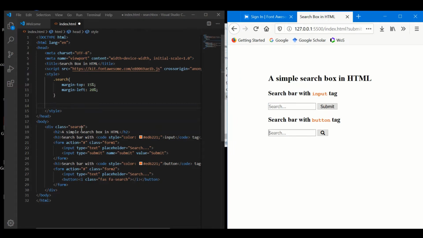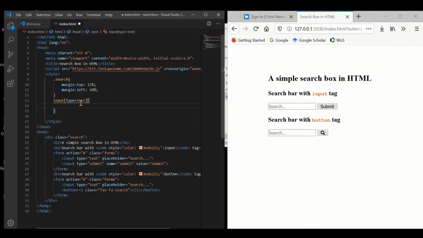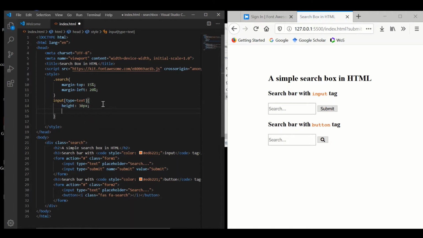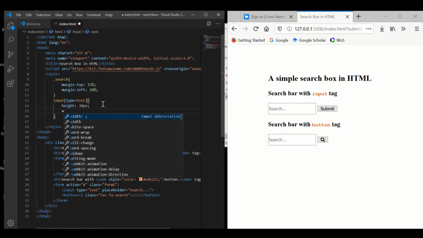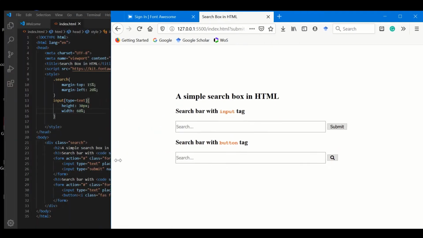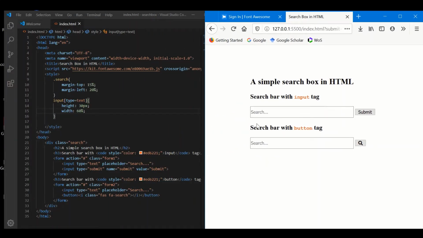Now we want to start next with our search box, this one and this one. Actually, these are similar, so we can style one for both of them. So we can have input, type, text. Alright, so we want to set the height and the width. For the height, I'm going to go with 30 pixels, and for the width, I'm going to go with 60%, which is 60% of the area. So it will be like this, 60% of the area.